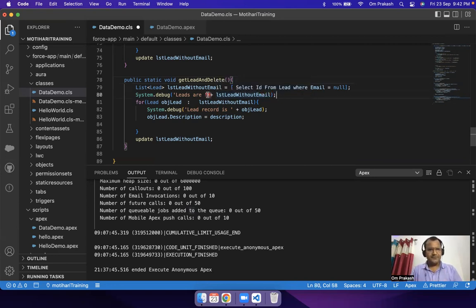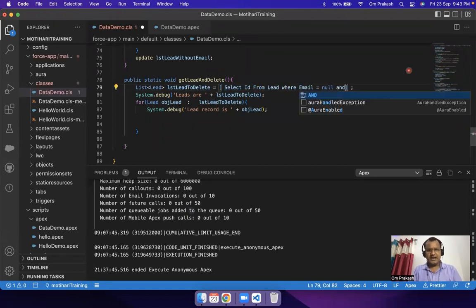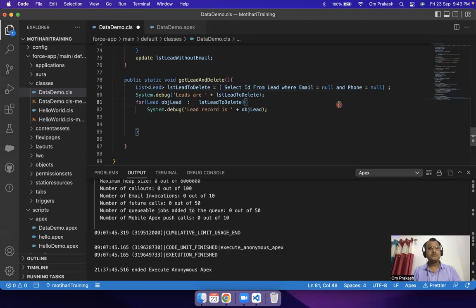So now, firstly, you can type here list lead to delete. Now I'm changing it here, list lead of delete. I don't need to assign something here, so let me remove this as of now. Listen to the requirement: get all leads where email and phone are blank. So list lead to delete, select ID from lead where email equal to null and phone equal to null. Okay, good. All leads where email is null and phone is null are coming.